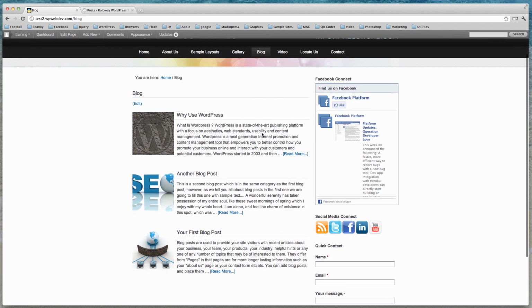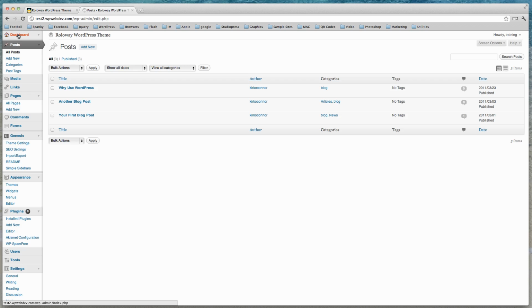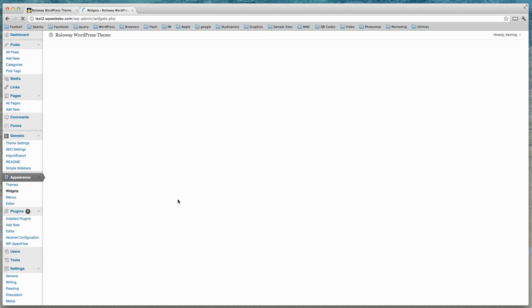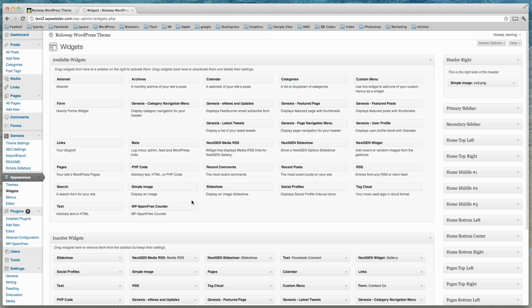So what we're going to do is to go into the back end now and have a look at how we set those up. So we've already logged into the back end here, and here's our dashboard. What we're going to do is to go down here into appearance. You can see this one's opened up, and we're going to go into the widget section. Okay, here's our widget section.